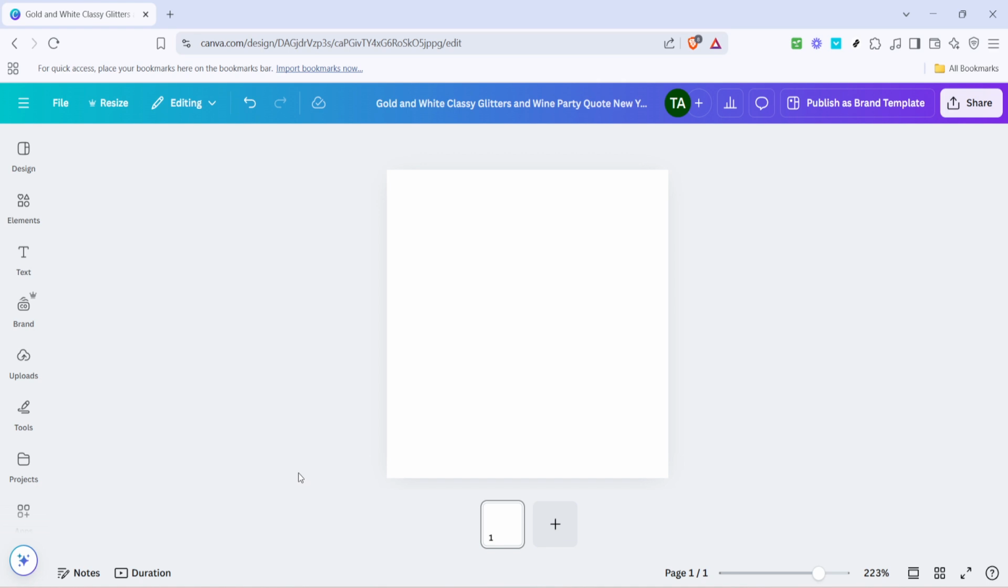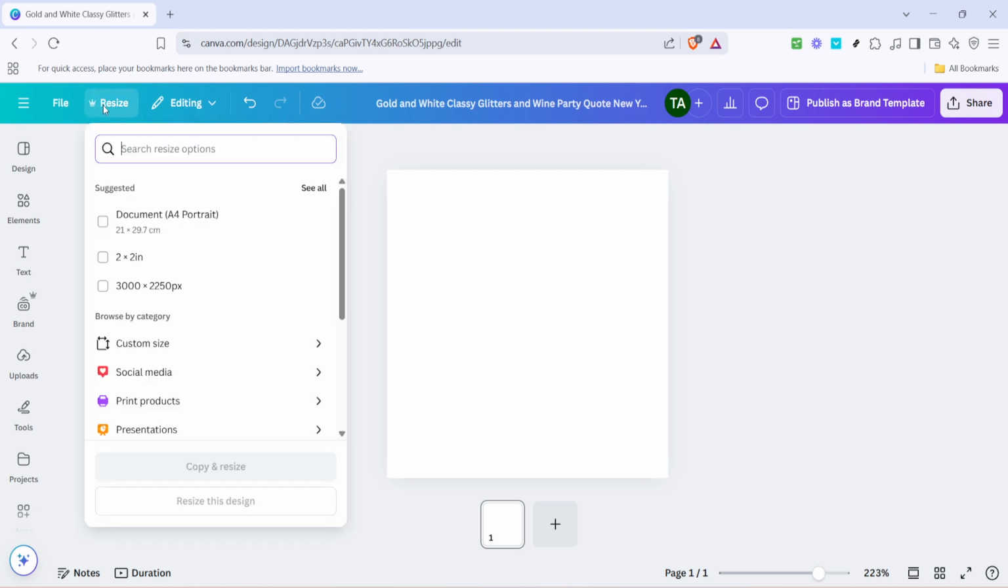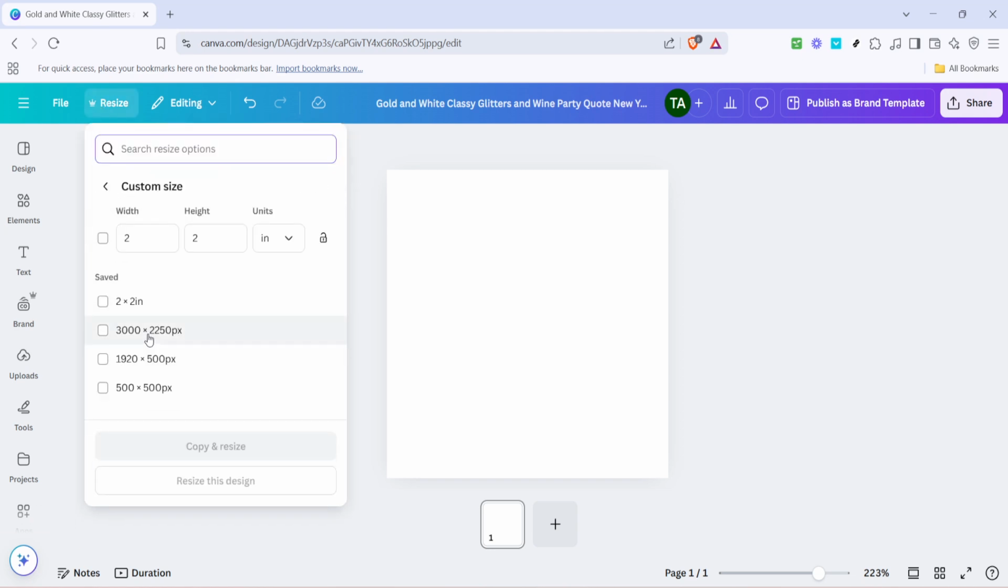Let's start by opening up your Canva project. Once you're in, focus your attention on the top menu bar where you'll find a button labeled Resize. This feature will be our primary tool to effectively achieve that rotated look. Click on the Resize button and a drop-down menu will appear. Here you'll need to select Custom Size. This is where the magic happens, allowing us to change the dimensions and create the illusion of rotation.